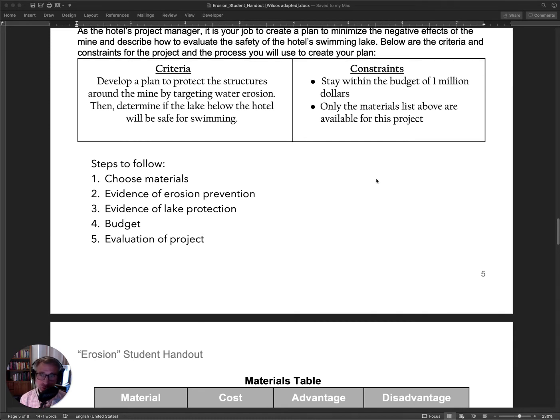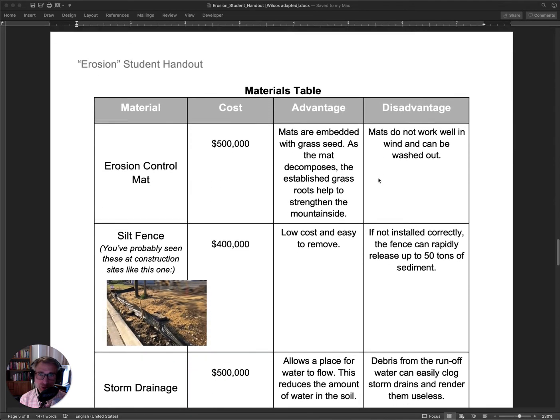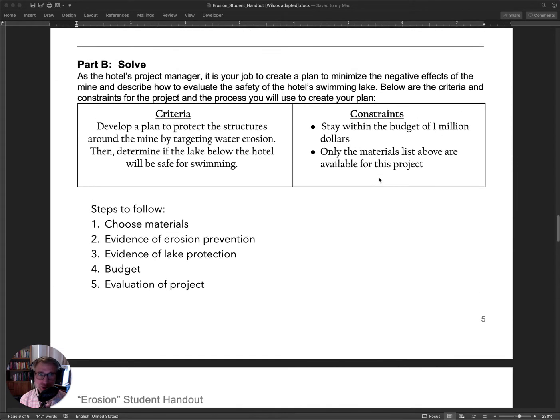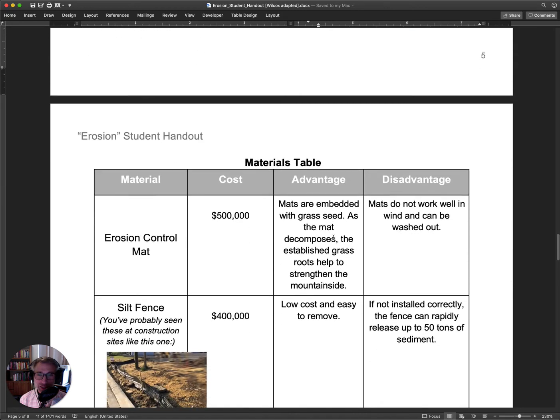Steps to follow. Number 1, choose materials. Number 2, show evidence of erosion prevention. Number 3, evidence of lake protection. Number 4, your budget. And number 5, evaluation of your project. Let's look at those materials. Again, only the materials in the list below are available for this project.